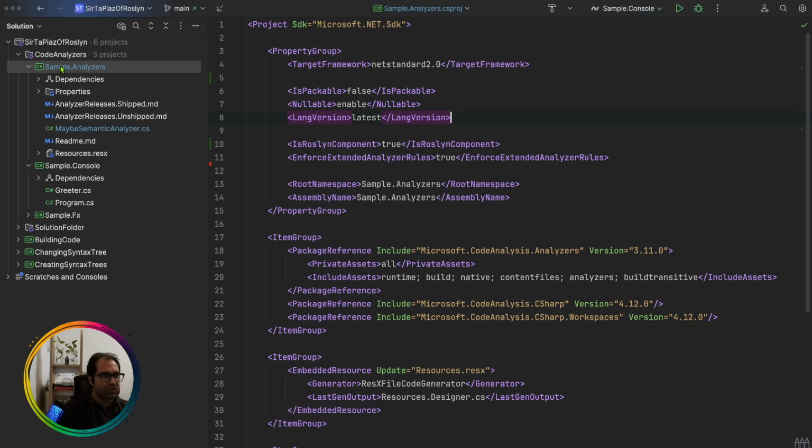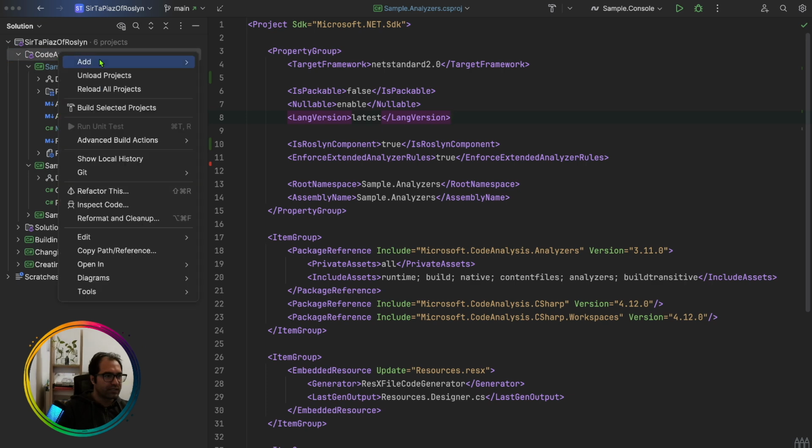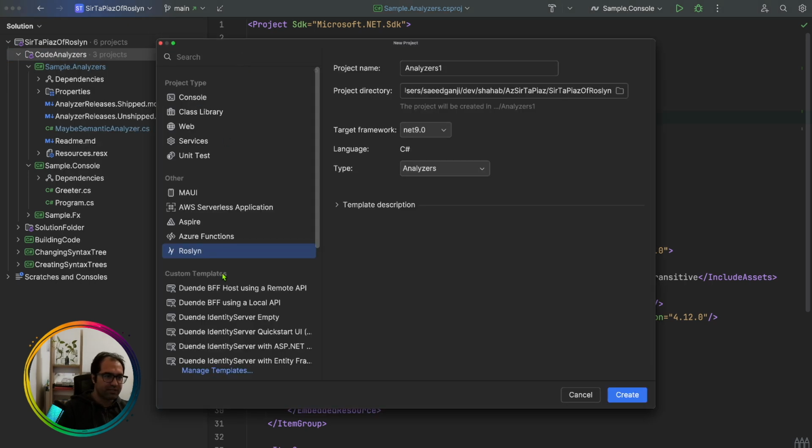If you're using JetBrains Rider, you could right-click there and say Add New Project, and there's a template called Roslyn, and then you could provide a name, and it creates a Roslyn Analyzer or a Roslyn source generator, depending on what you want to do. If you're using Visual Studio, there are also other templates available that you could use to create your analyzers and source generators.